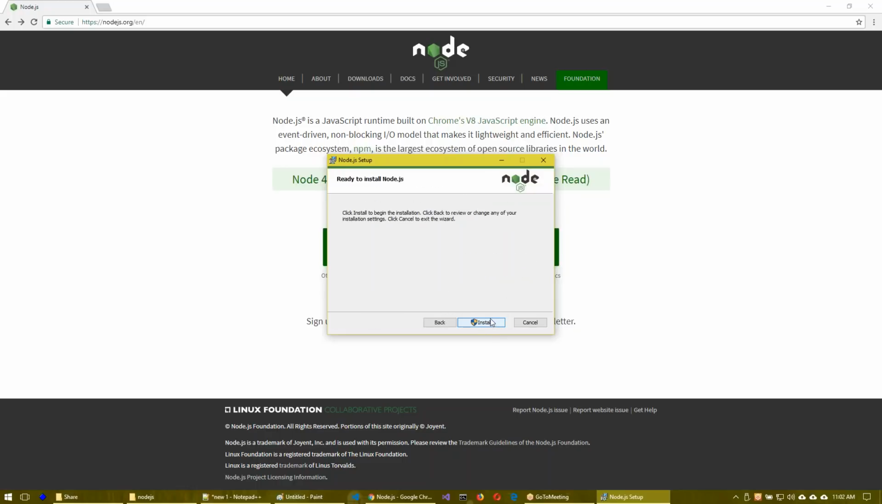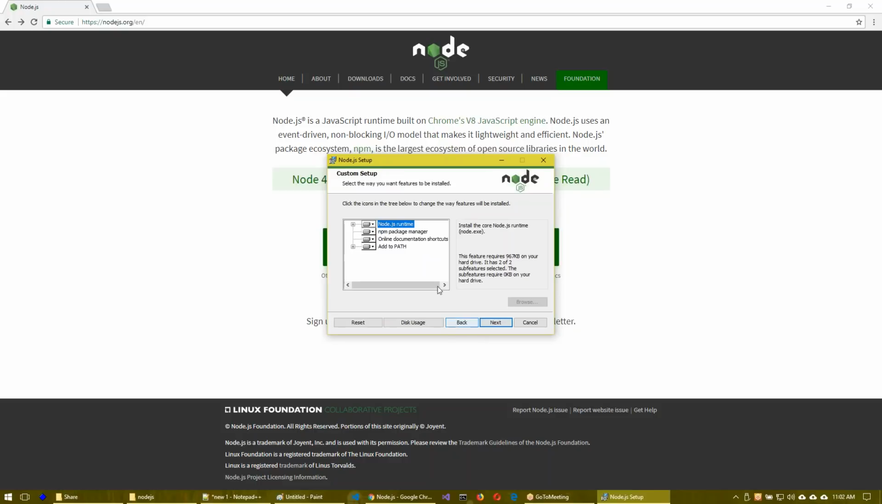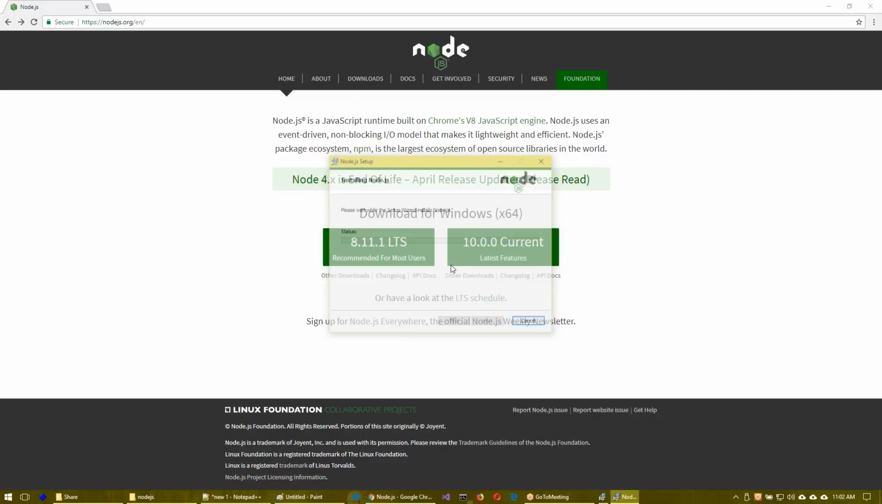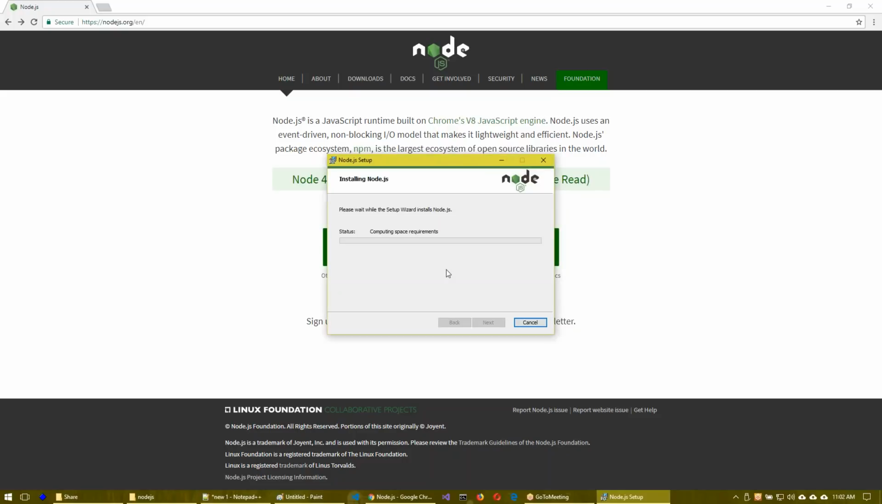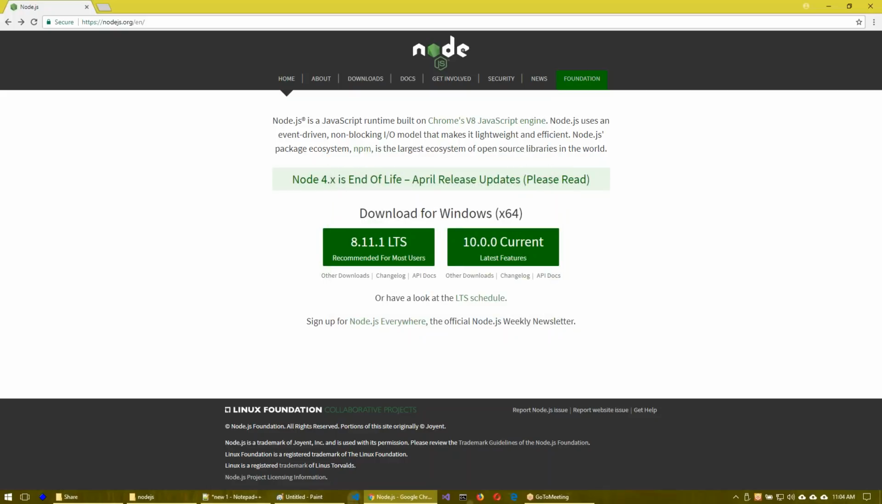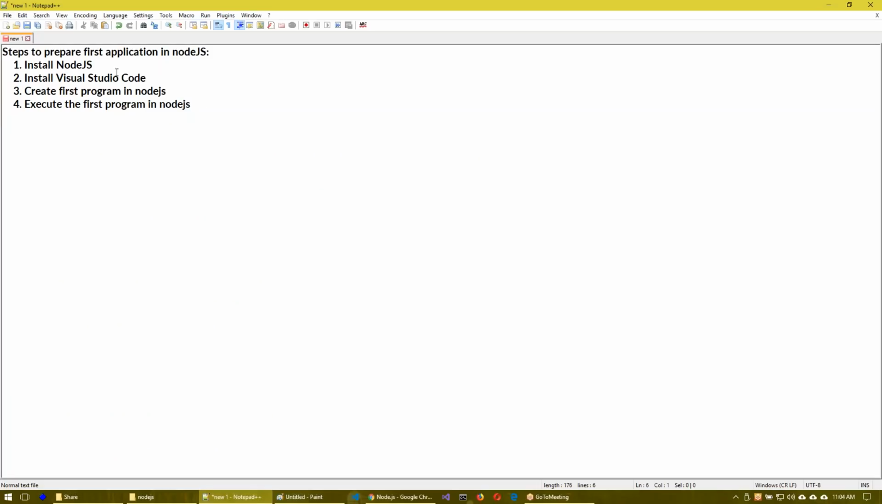So click on next and click on install. I mean to say here, no need of changing any settings, just keep the changes as they are. Click on next, click on install. It will take just 1 or 2 minutes to install. Now installation is successfully completed. Now click on the finish button. Now Node.js installation is completed. So this first part is done.